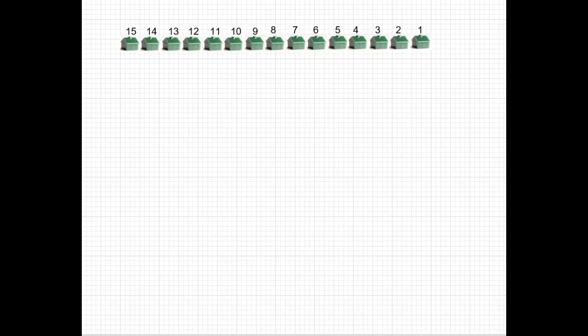Let's take a very simple example of a number. Here we have 15 houses in a small neighborhood, and we're labeling each one with its own number. Say we want to look at house number 9. We can represent this as a decimal 9, a hex 9, they're the same in this case, or a binary 9.